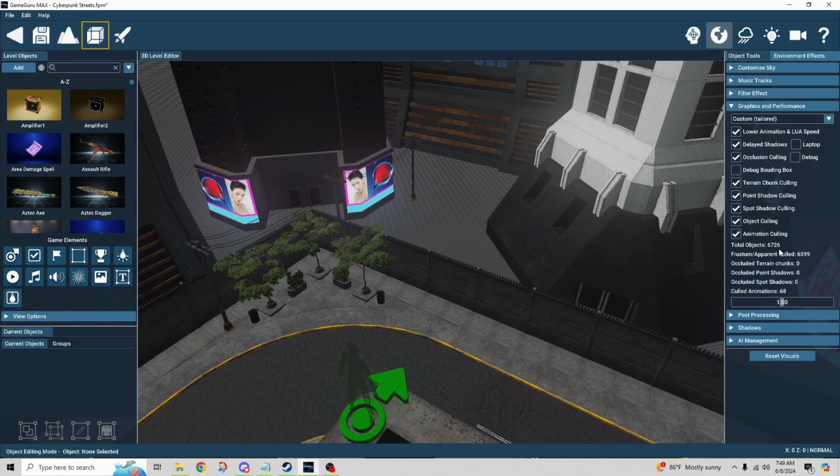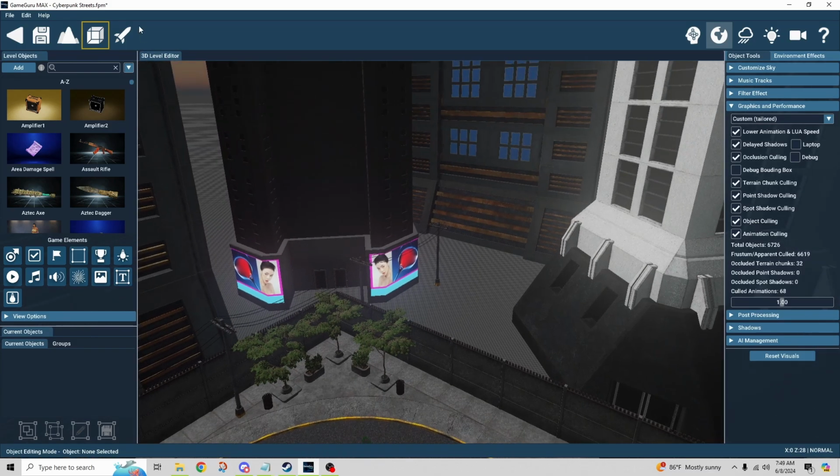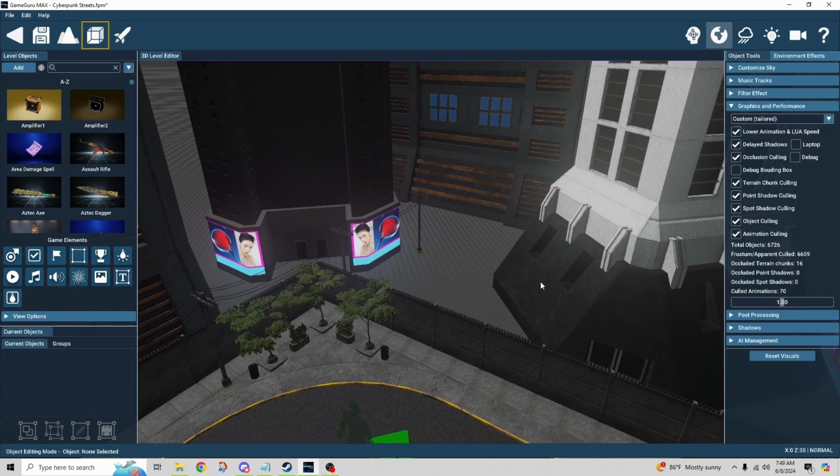So this is the total number of objects, and then the frustum rather, and apparent culled. So out of all the objects that we have, these are the number of objects that are culled because we're not looking at them. There's no reason to render them, right? So what is frustum? Frustum is the viewport, what we see in our screen. And then the apparent is, even if we were to technically be able to see it in our screen, if we wouldn't see it because it's behind another object, then it's not apparent. So we wouldn't be able to see it. So it's just kind of combining the two things.